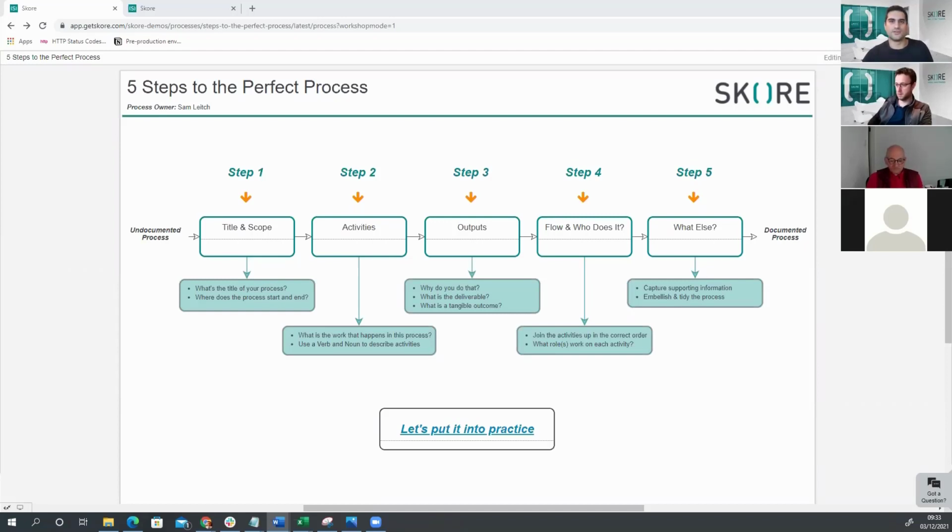That leads us on to step 3, which is our outputs. So for every activity, there's an outcome. So outputs are used to describe the tangible outcome to an activity or the deliverable or the reason why you're doing that activity. So this is where things might slow down slightly because we're starting to challenge people as to why they do the work they do.